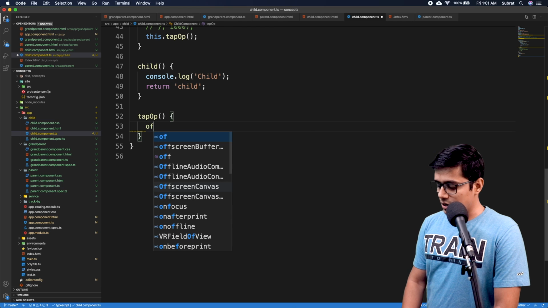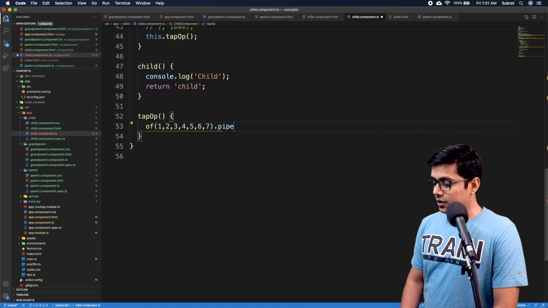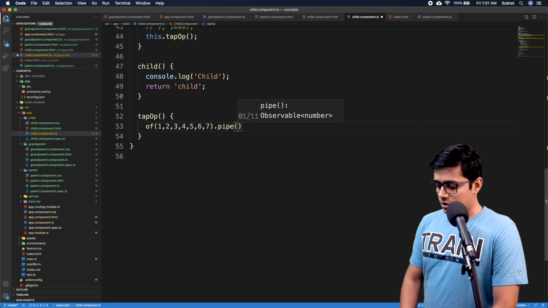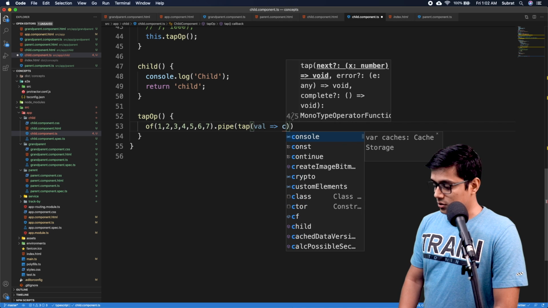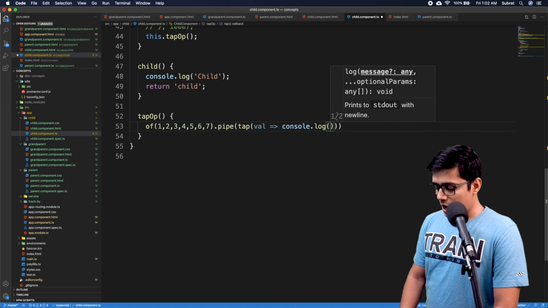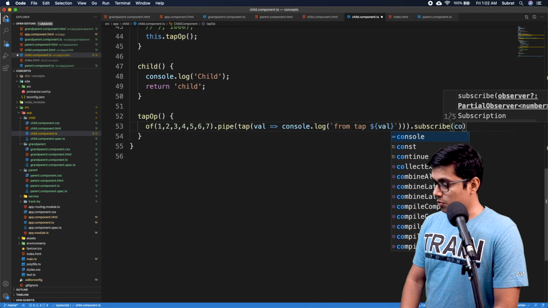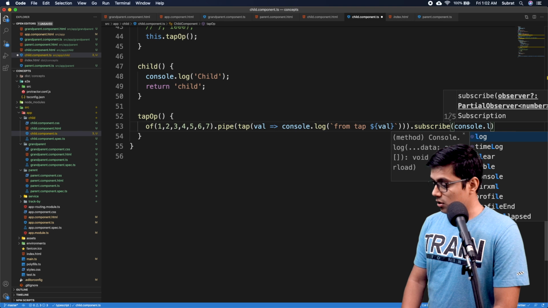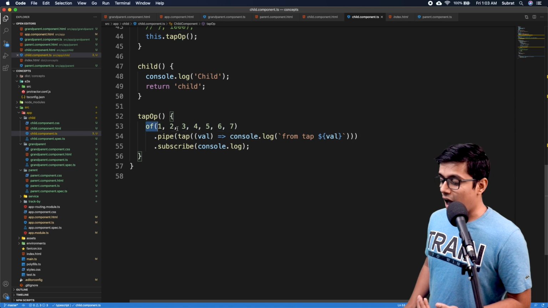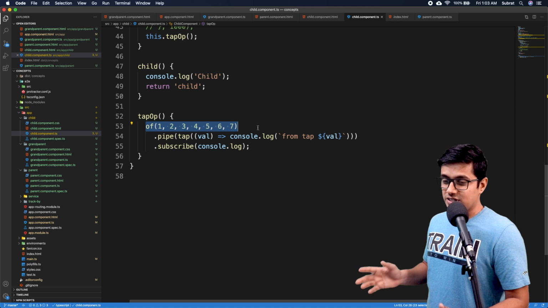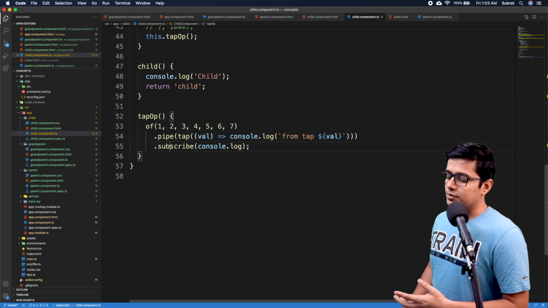First we'll see the basic meaning of tap. I will create an observable of 1 to 7 and pipe this observable with tap. In the tap we'll just console log the values, and now I'll subscribe to this one and pass console log. I'll save. So what I'm doing here is we have an observable of 1 to 7 and we are piping that with our tap. Then we subscribe to that observable.